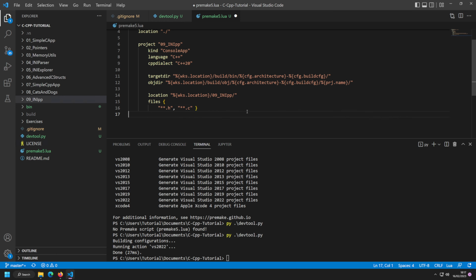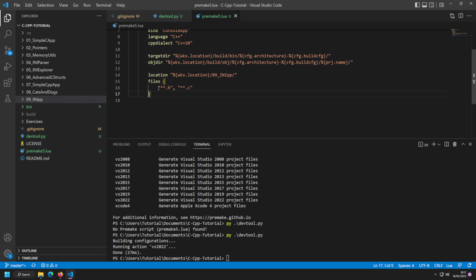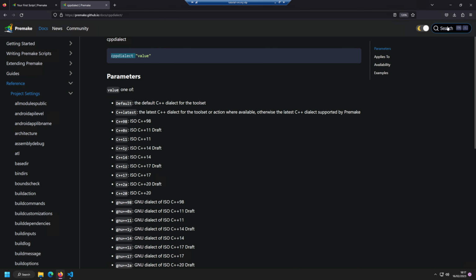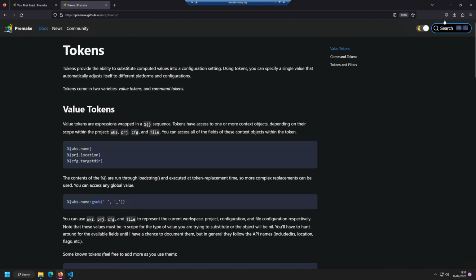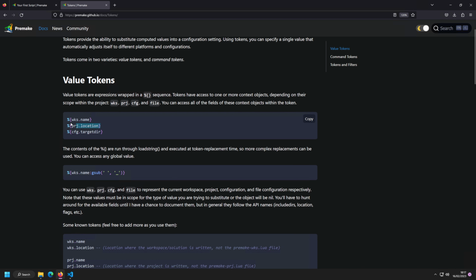First of all, I want to make this all a bit bigger because we're going to add a lot of files, because I do not really like the default setup. Now, since we have a multi-project setup here, we cannot just blindly include all header and C files like they have done here by specifying files. We need to actually tell it that it should just add files from the directory of the project, which we can do with tokens again. So tokens: project.location, it's the directory of the project.